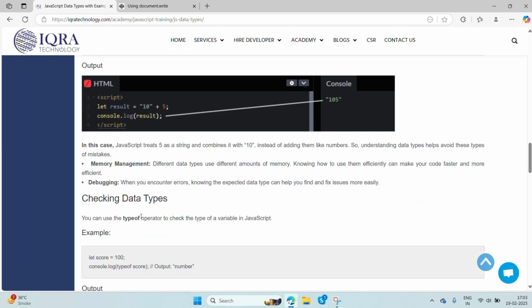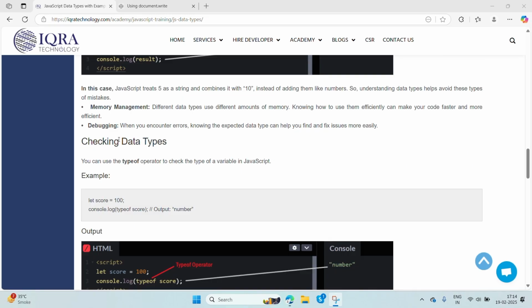Second is memory management. Different data types use different amounts of memory. Knowing how to use them efficiently can make your code faster and more efficient. Third is debugging. When you encounter errors, knowing the expected data type can help you find and fix issues more easily. Now we will look at checking data types.